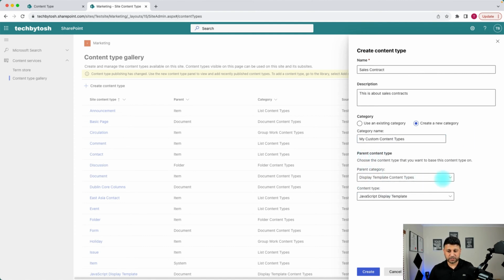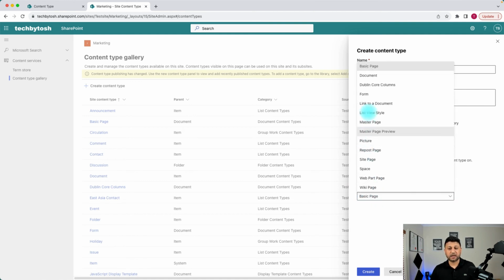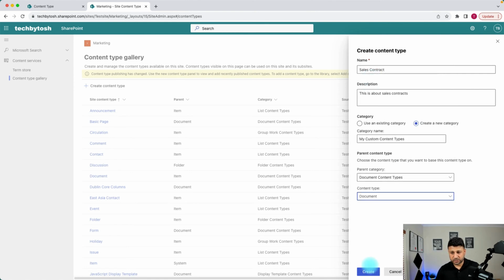Then under parent content type, because the sales contract is a document, this will fall under the document content types, so that it has the document properties. If you are creating a list, then you can create a list content type. So we're going to select document content type as the parent category, and the content type is a document itself. So sales contract is a document. Once we've done that, I'm going to click on create.